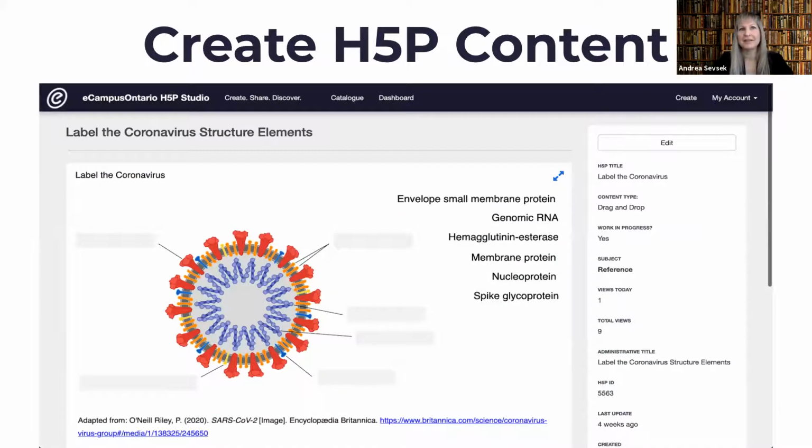I adapted the label the heart drag and drop exercise to create the label the coronavirus exercise by replacing the image, changing the label elements to match the new fields I created.